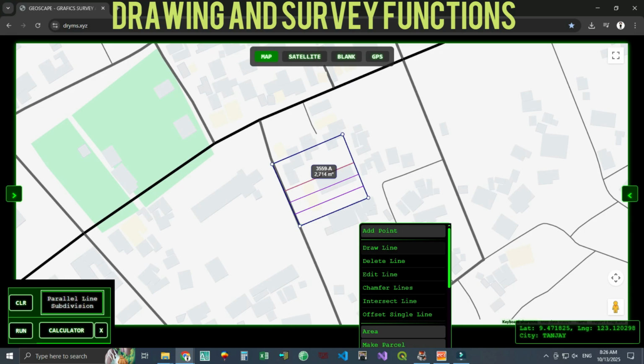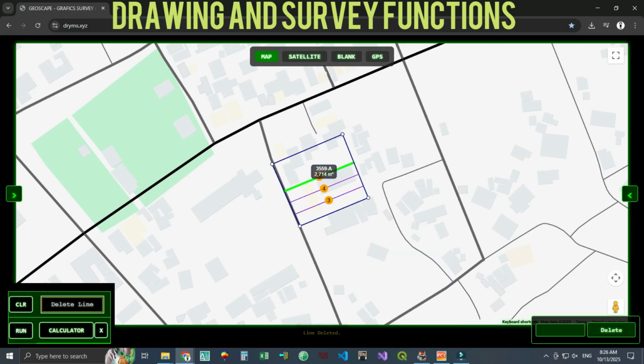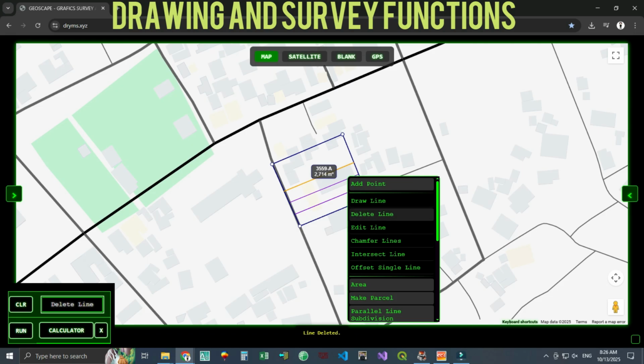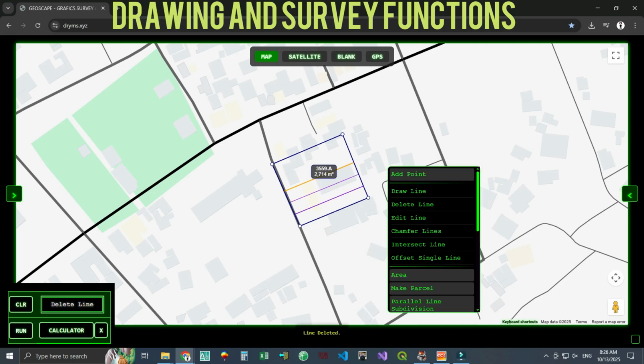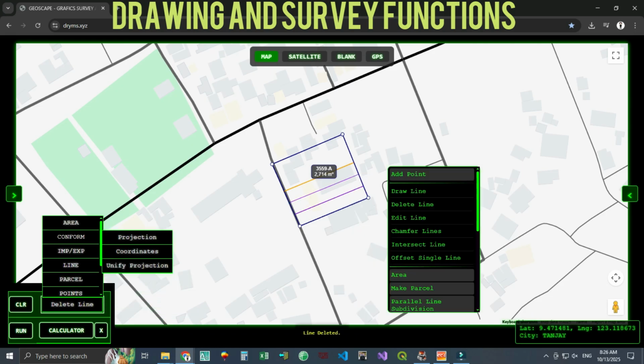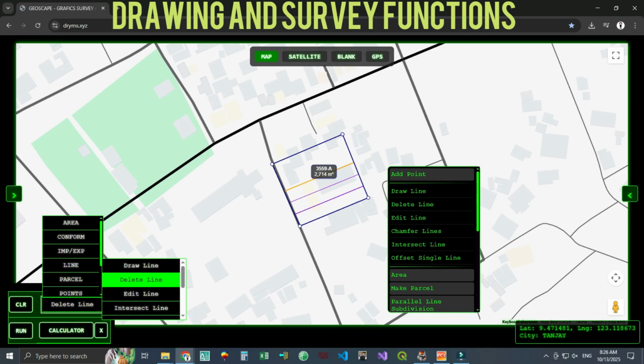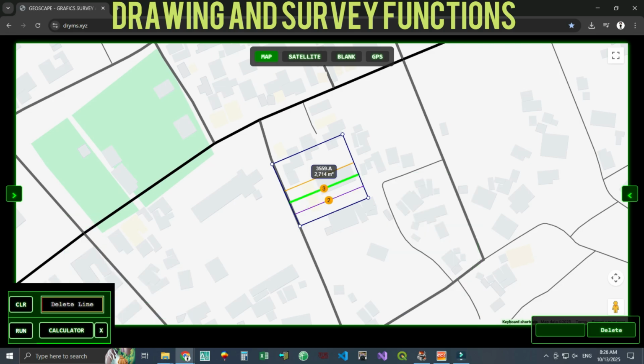Now let's delete the trial lines. To do this, right-click the mouse, then click on the line to delete it, or you can find it here: Line, Delete Line. Notice there's a number 3 here that appears when you choose Delete Line. You can also manually put the number here and then delete it. It's incredibly useful if you're using mobile devices.